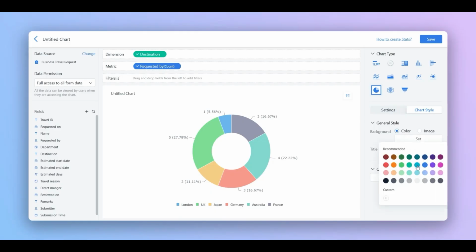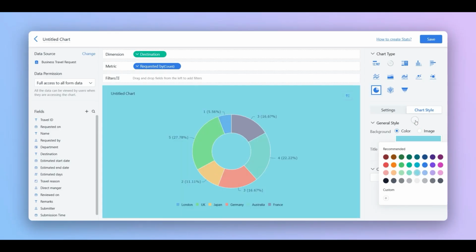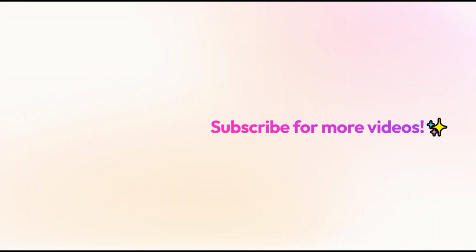Want your chart to stand out? Customize your pie chart by adding labels, adjusting colors, or highlighting key categories. And that's how you use a pie chart to show the distribution of travel destinations. Pie charts are perfect for displaying proportions and making your data visually appealing.